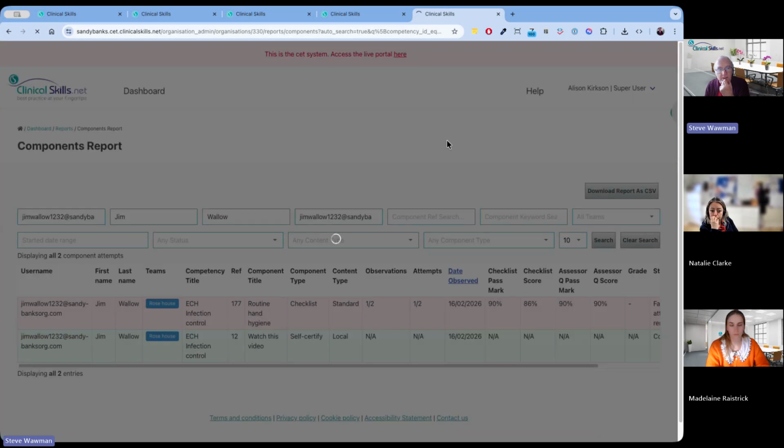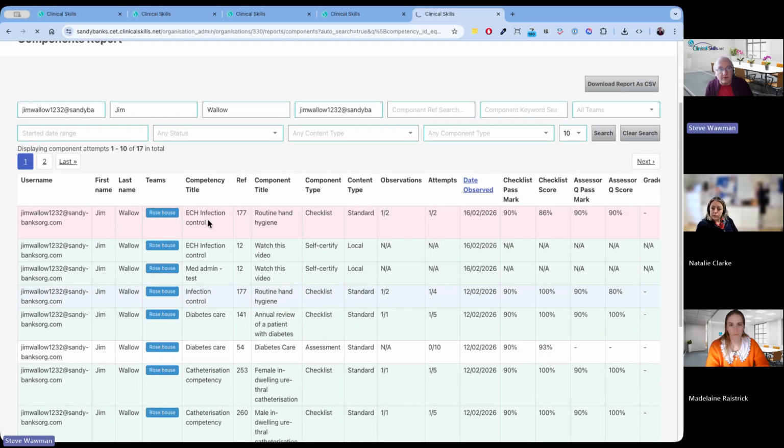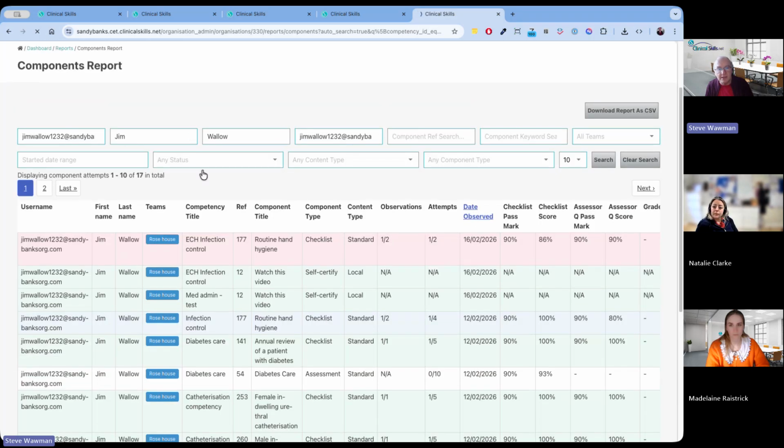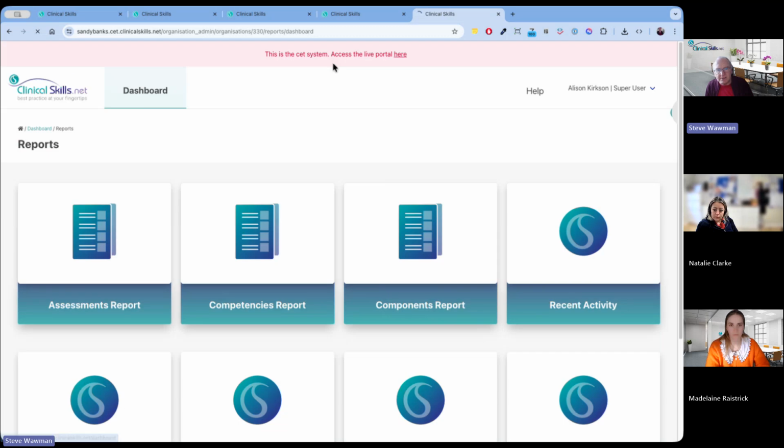So you'll be able to see that the competency has various components in, like the checklist, and you'll be able to see how those are going for Jim. So you can see here Jim's working in all the different parts of the competency. It's taking me out again.